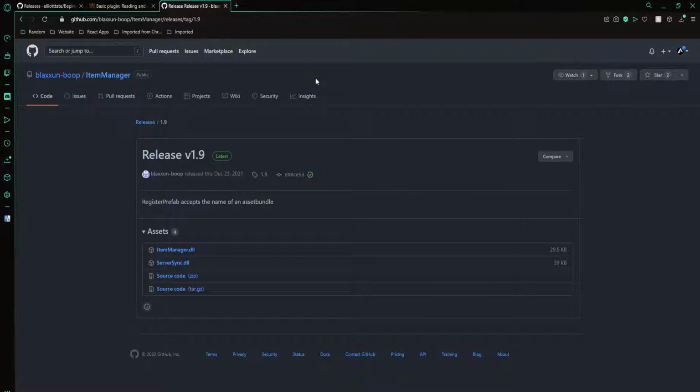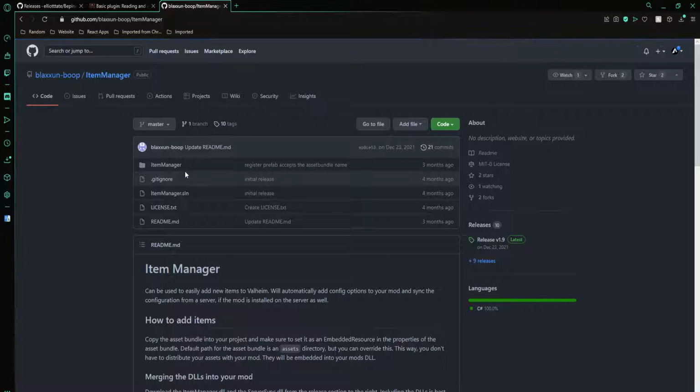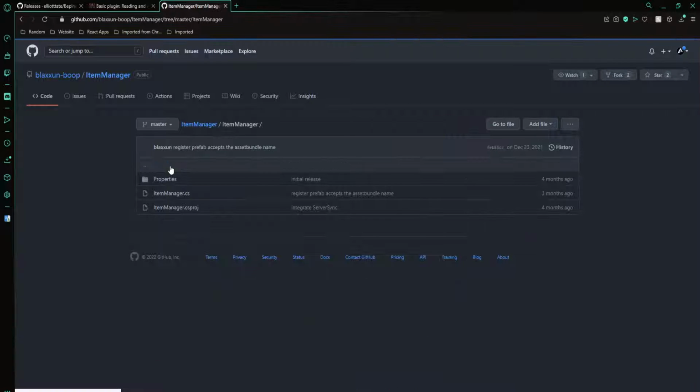I have mod templates that would do the same thing. So mod templates are GitHub repositories that have all of this already referenced and all of this already set up for you. You can choose to use those. You can choose not to.